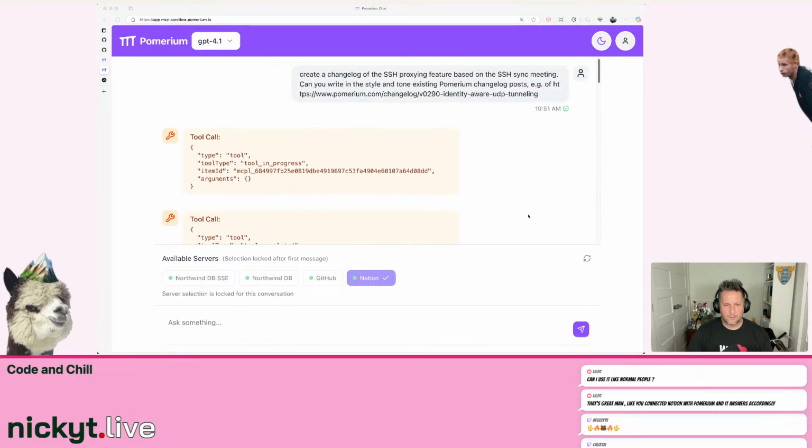But I just want to go through here again. So I asked, create the change log of the SSH proxying feature based on the SSH sync meeting I had with my coworkers Joe and Ken. And this has nothing to do with the MCP at this point, this part, but I'm just saying write it in the style and tone of existing posts.